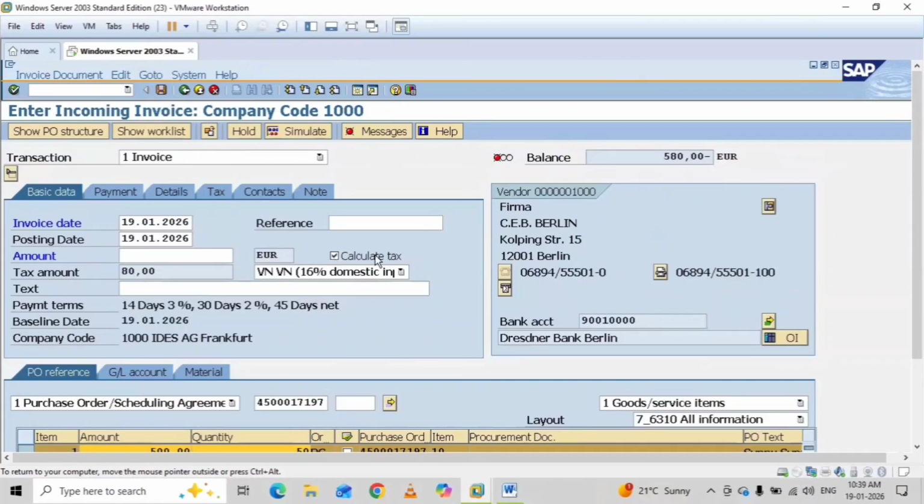Okay, 580 is there. What you need to do? Copy 580 and enter it here in the amount, where the minus is there. Then you see this green button is there. We are paying this much amount. We are posting the invoice against this PO, and the amount is 580.